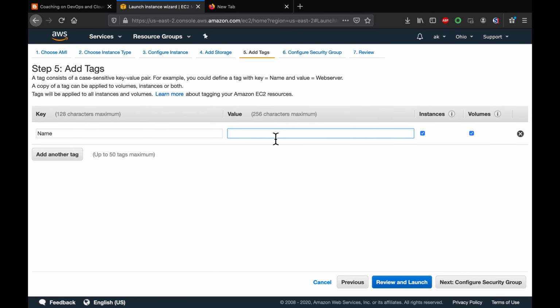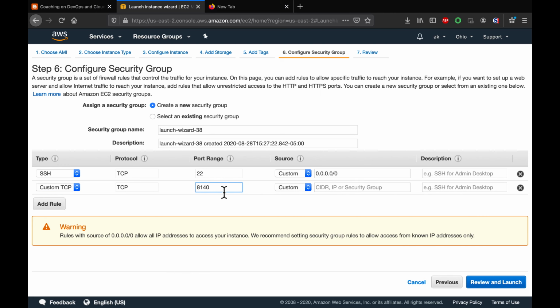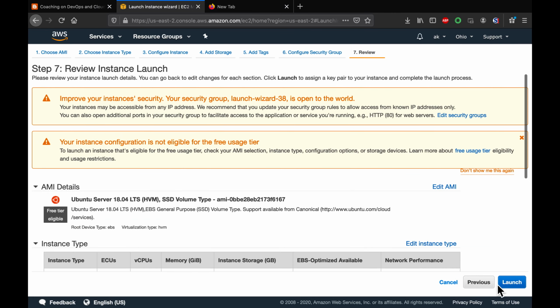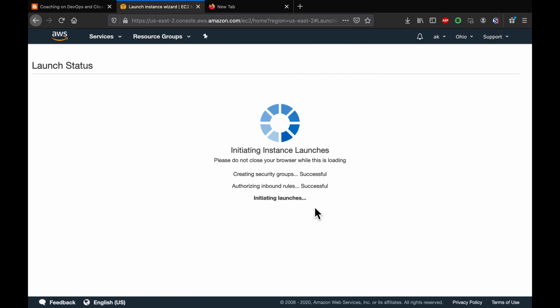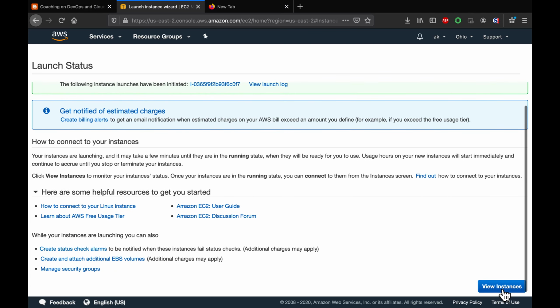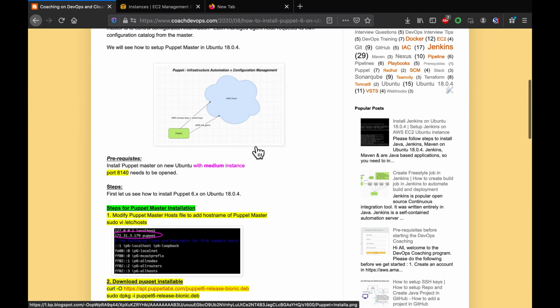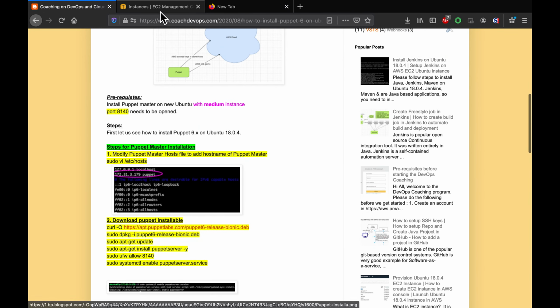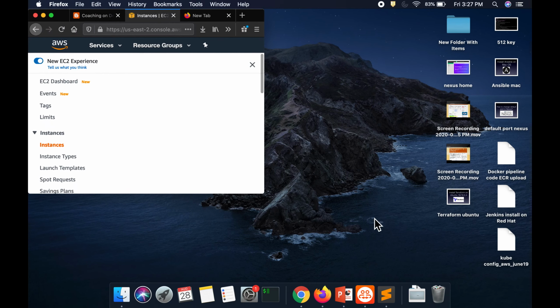I'm going to name it Puppet master. Next, okay, we need to open up port 8140. I'm going to open it for all, so this is fine. Review and launch. I'm going to use my existing key. Okay, so right now the instance is coming up. So this is the Puppet master. Okay, the instance is coming up. So let me open up iTerm.